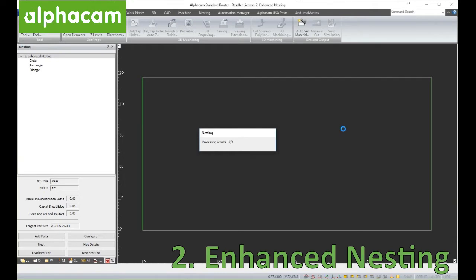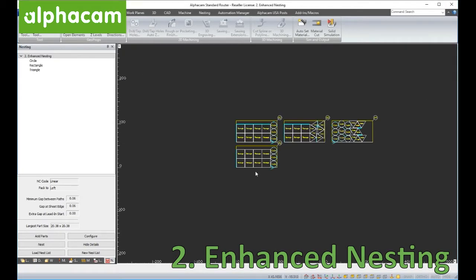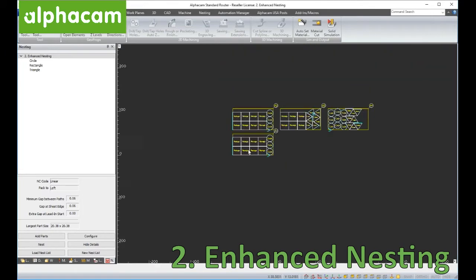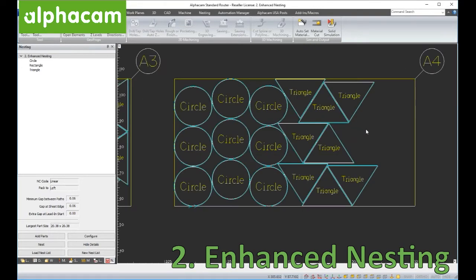As soon as we process the results, we're processing results to get also bridged part nesting, which is another one of our advantages in Alphacam. So there you go. You can see that I have rectangles, circles, and a triangle in there.